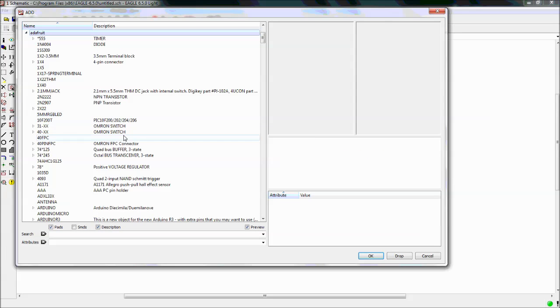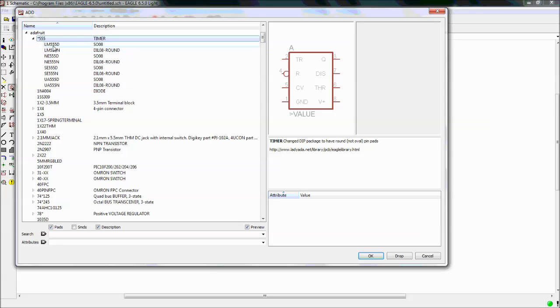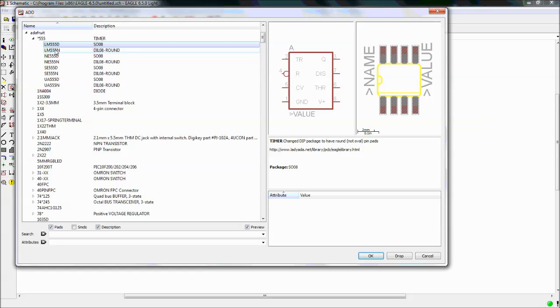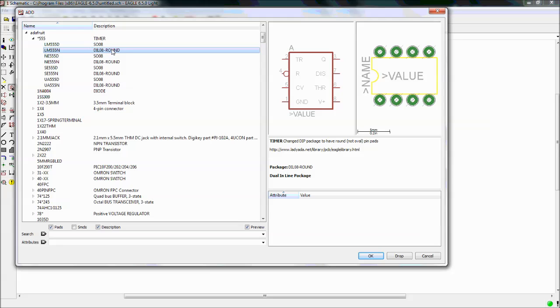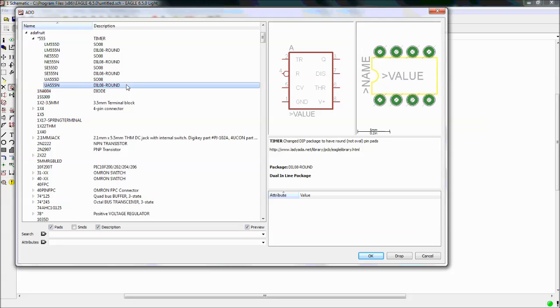Here, open it. 555 timer. You can just expand this also. LM555. This is a surface mounting device. This is the DIP package. NE555 surface mount, DIP package, SC555. There are lots of options.